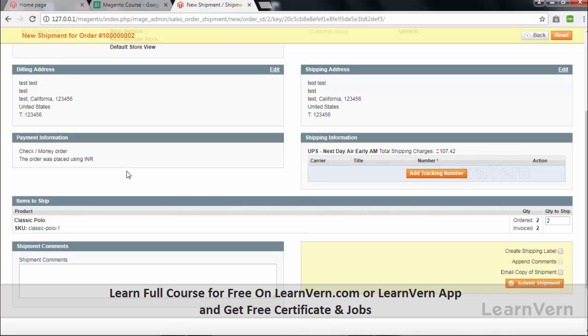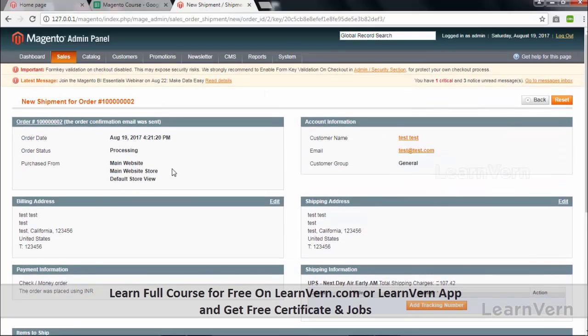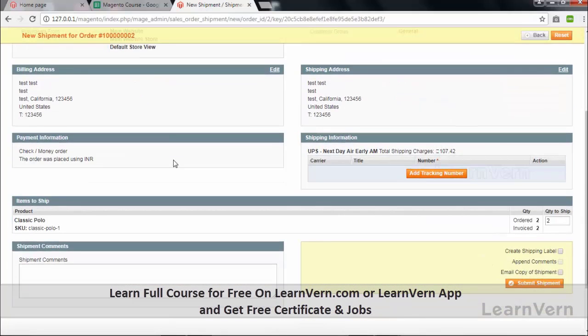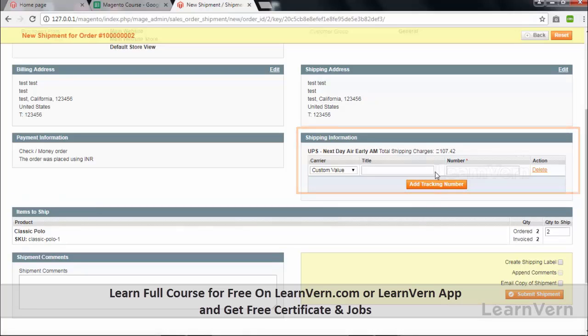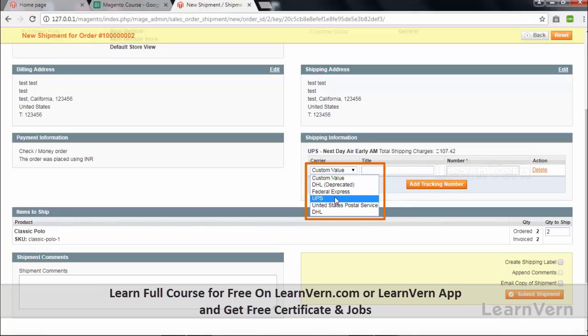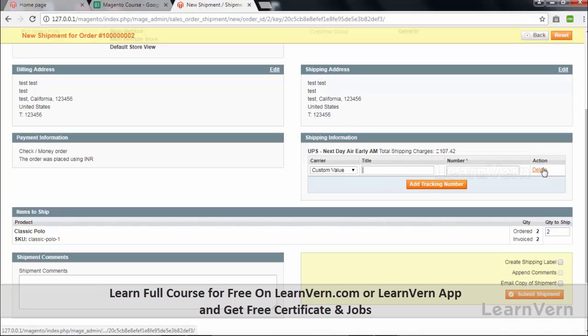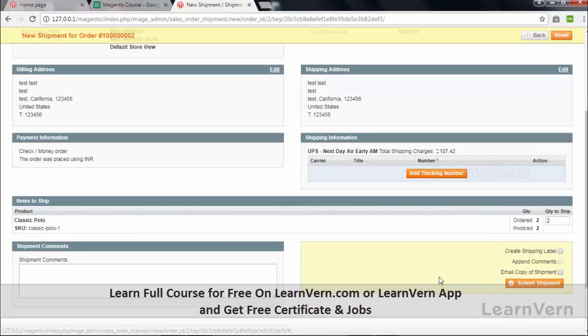Now this page is very similar to the invoice page, like we have to verify all the details mentioned, and it has a new tab called shipping information. So you can add a tracking number if you are shipping with some reputed shipping services and they provide a tracking number. So you can add in any number, and you can obviously delete that if you don't want it.